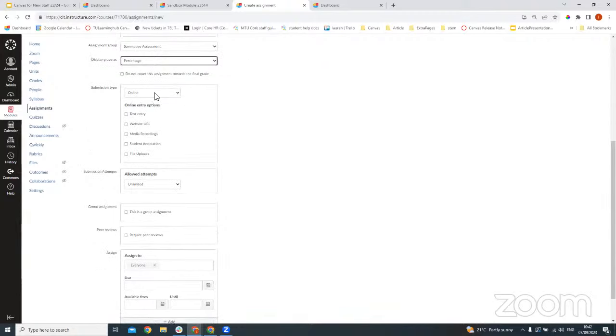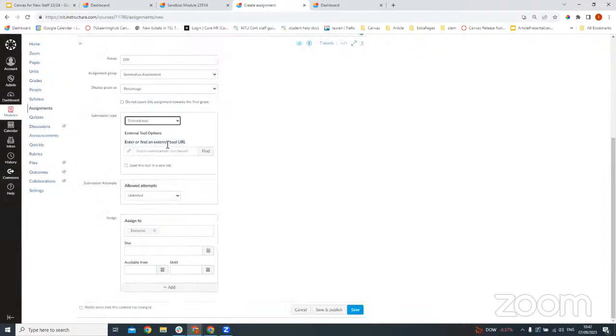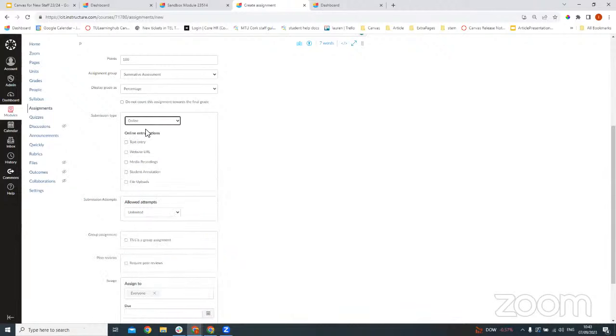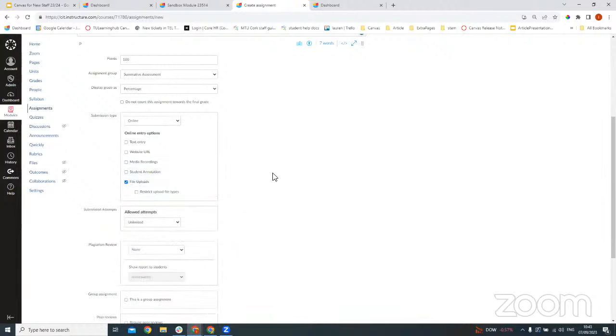This is an important one. Do we want this submission to be no submission, online, on paper, or using an external tool? An external tool will be something like our plagiarism detection software. You can use that there, and you can make that go through our plagiarism detection and get a percentage score. For the moment, we'll have a look at doing an online one. Once we have it selected to online, we can choose whether it's going to be a text entry, whether they have to upload a URL, a media recording, some student annotation, or a file upload. So let's do a file upload.